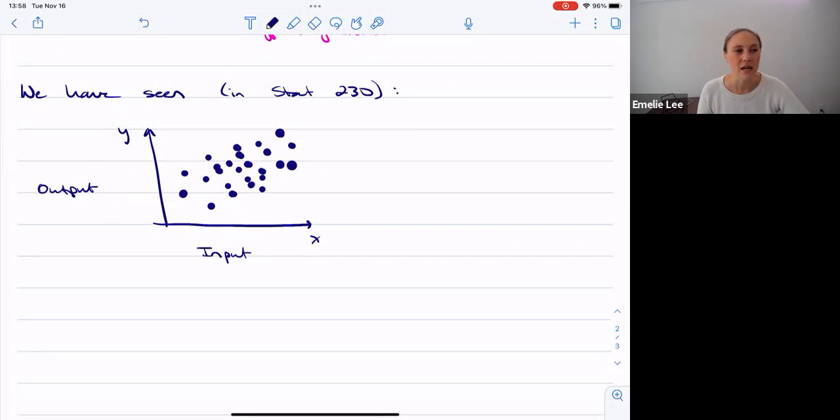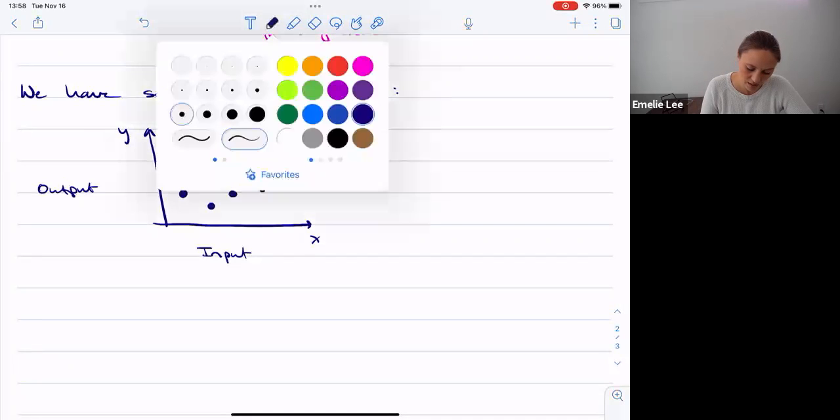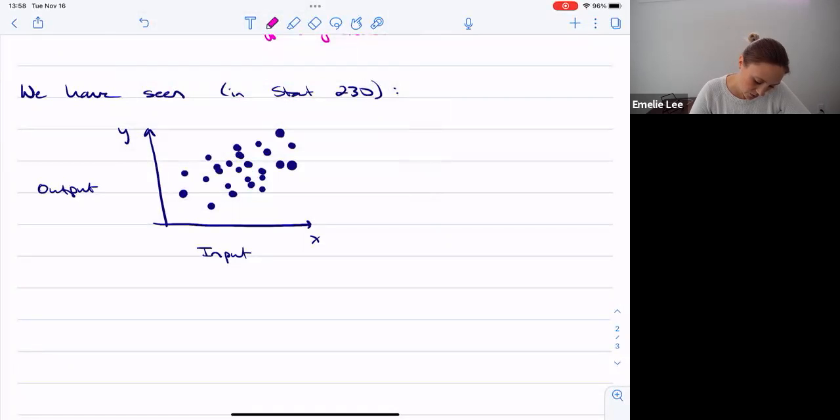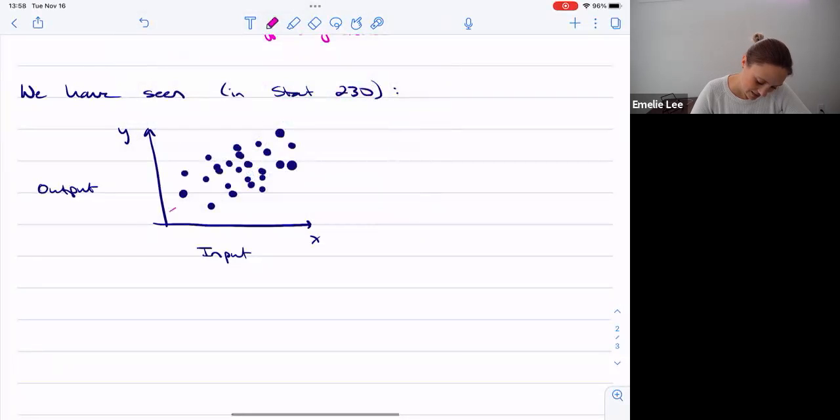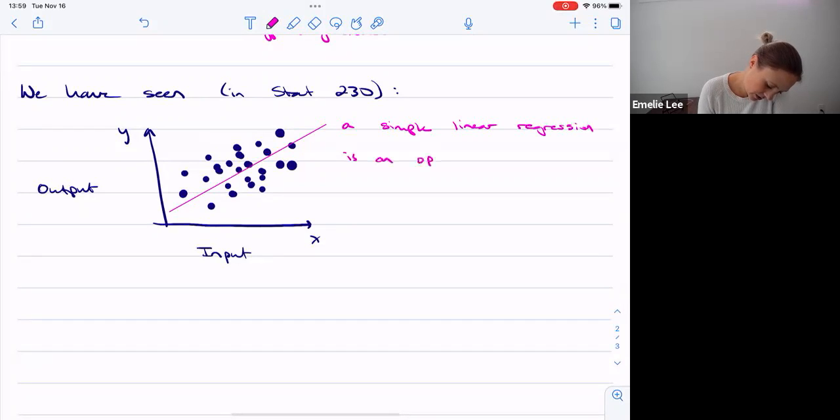All right, so maybe we have some relationship between X and Y, so the input and then the output. What we've seen then is maybe we fit some sort of line here, right? And this would be an option for a model. So a simple linear regression is an option for a model.